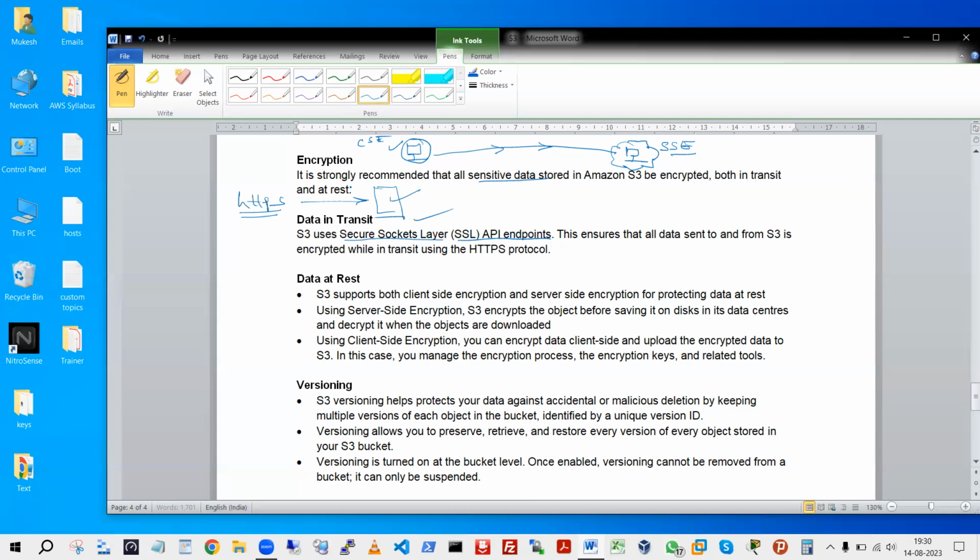Similarly, here in storage, this is web-based access. So once you enable the SSL API endpoint, you are using the HTTPS protocol to upload or download your data. This is going to ensure that when data uploads or downloads are being made, they're all encrypted. We call it data in transit encryption. At rest means client side or server side. S3 supports both client side encryption and server side encryption to protect the data at rest.